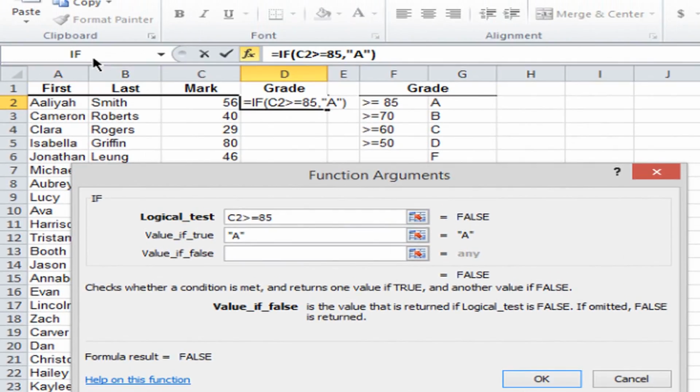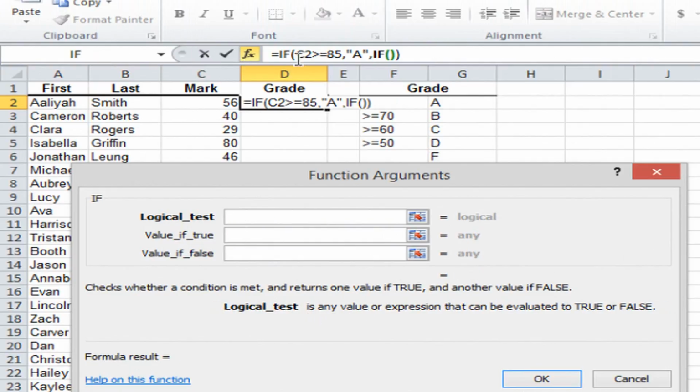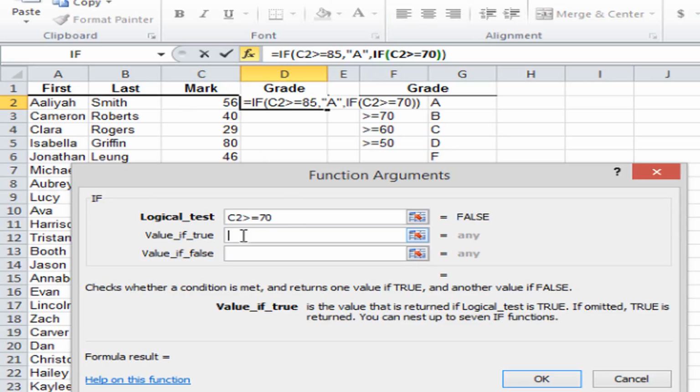So to do another test, I go back up to the function button, and I click on if again. And what it does up on the formula bar, you can see I've got an if statement nested inside the original if statement. I'm going to test again to see if C2 is greater than or equal to 70. I'll go to value of true. If it is greater than or equal to 70, they're going to get a B. I'll go to value of false. I still don't know what the answer is because it still could be a C, a D, or an F. So I'll do another if statement.